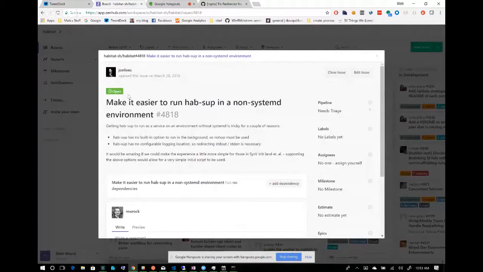Okay. Looks like John Cowie's on a roll here. Make it easier to run HabSup in a non-systemd environment. HabSup to run as a service on an environment without systemd is tricky.